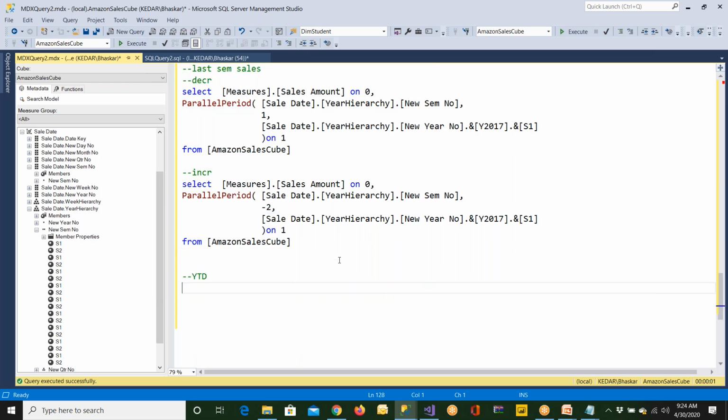So YTD is equivalent to periods to date. Remember this. Any YTD, QTD or MTD, and we have week to date, WTD. All of them are equivalent to what? Periods to date. What you wanted to start and what level of data you wanted to get.